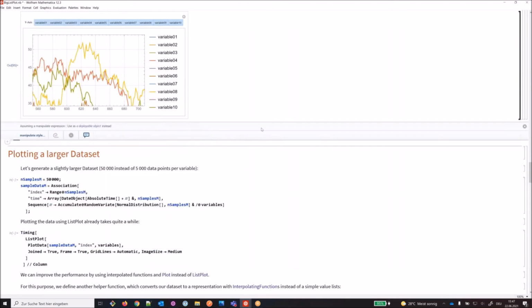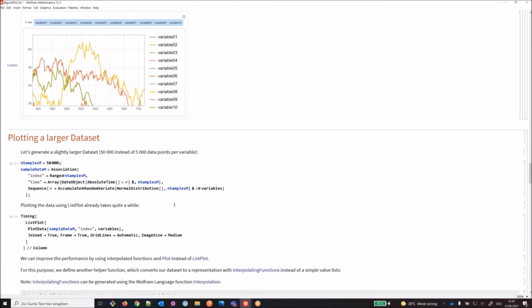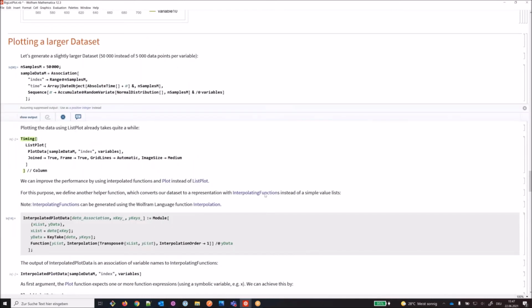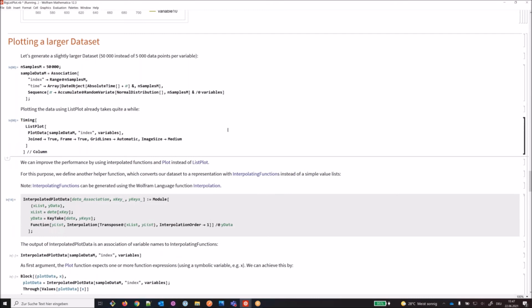Okay, that's all nice, but 5,000 data points per variable is not really that much. So let's create a slightly larger data set with 50,000 data points per variable. And now let's see how long list plot needs to plot the data. For 500,000 data points, it already takes a while.